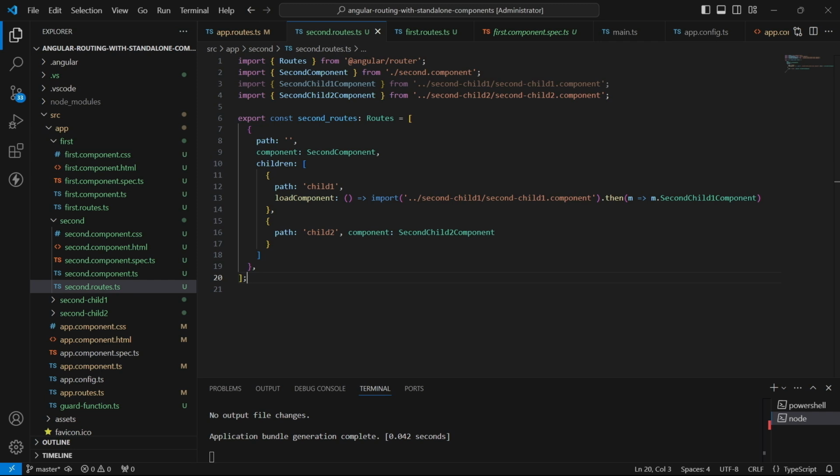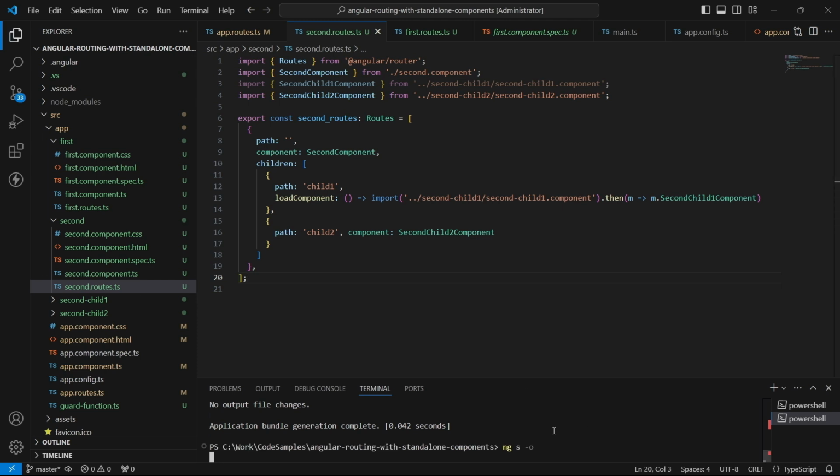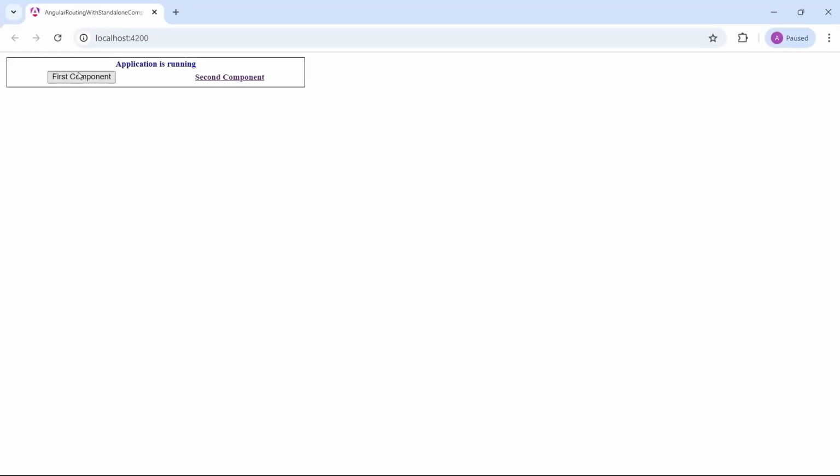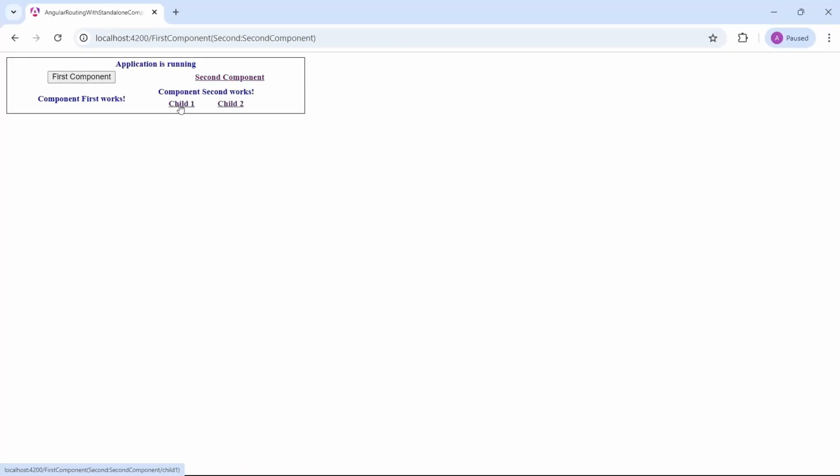But the second child component, second child2 component, is eagerly loaded. Let's compile the application and test. Both components and child components are loaded successfully.